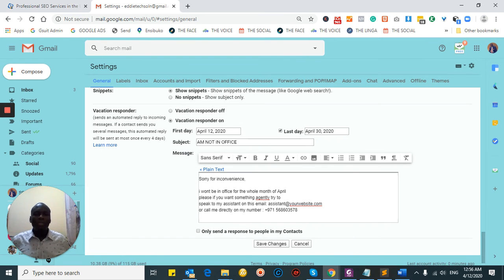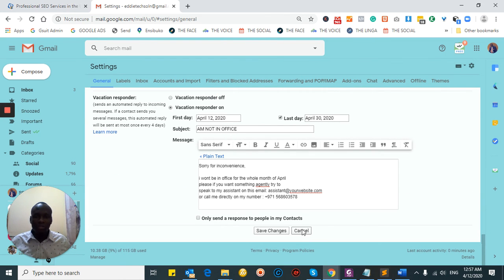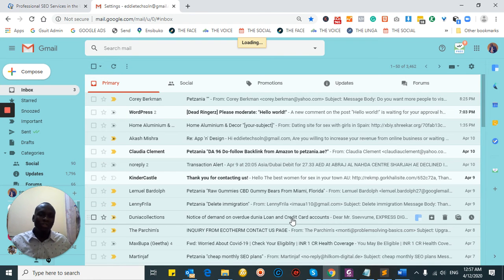Yeah. So then the moment you hit send, you can choose to only send a response to people in my contacts. It just depends upon your choice, or it can be people outside your contacts. So the moment you save here, then it will be active. So anybody who sends you an email will automatically receive this back to notify them that you're not in office. So it depends on the message you want to put out there. But basically, this is how it's supposed to be done. I'll not click save. I'll just click cancel. It was just for study purposes, but you can try it out.